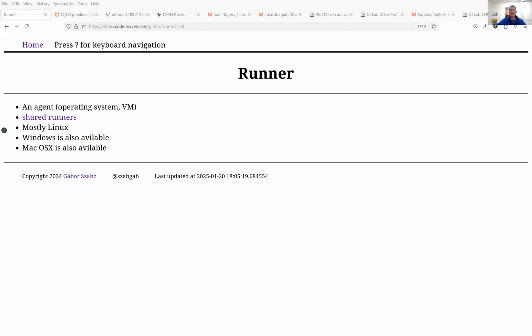Anyway, which container you would like to pick. We'll see that soon. So the runner is actually an operating system that can run on a virtual machine somewhere you rented. There's an agent on it, and then GitLab is talking to that agent.